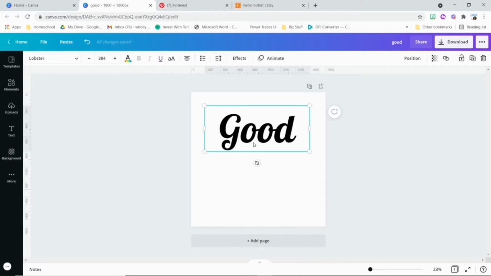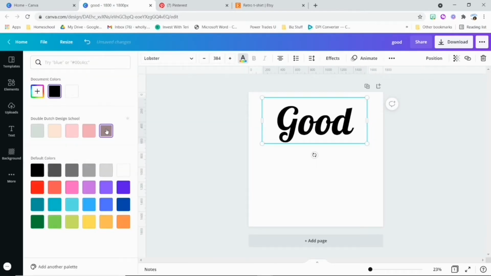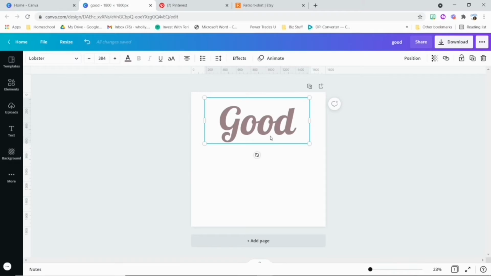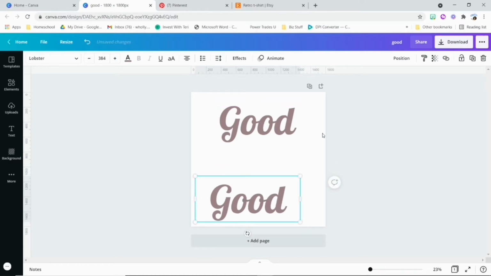So here I have my text. I'm going to change it to this color right here. I'm just going to use our brand colors for this tutorial. And then I'm going to press Control D to duplicate it. I need 2, and I'll just set this here for now. Okay. Going to select the text box again and add an effect.